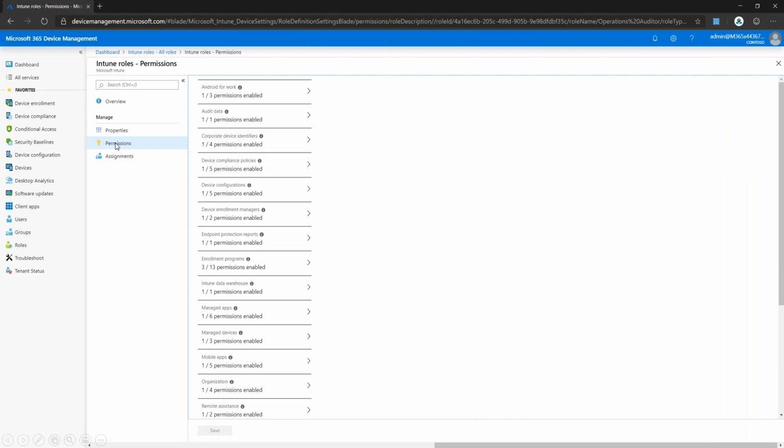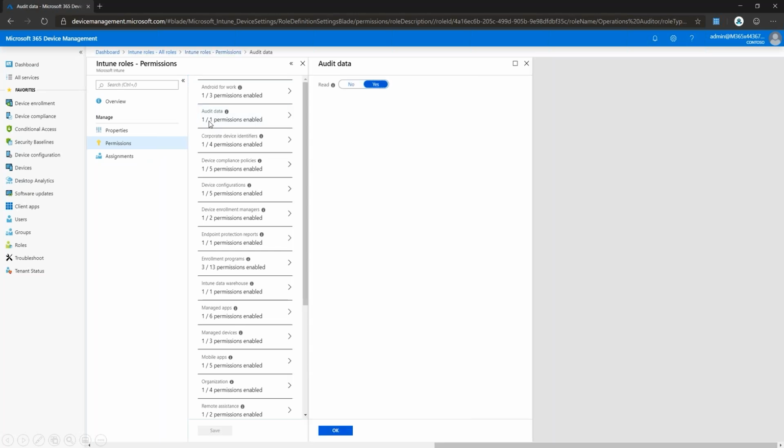Permissions can be set for a variety of areas, including audit data, device configurations, endpoint protection reports, and manage apps. So after creating the operations auditor role, the Contoso admins assigned the role using scope groups and scope tags.